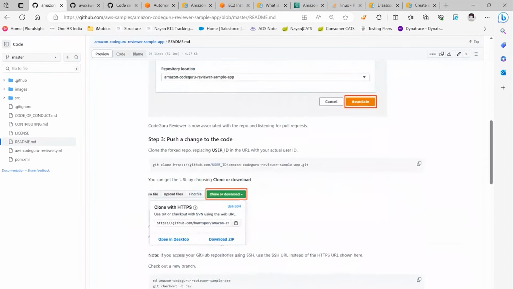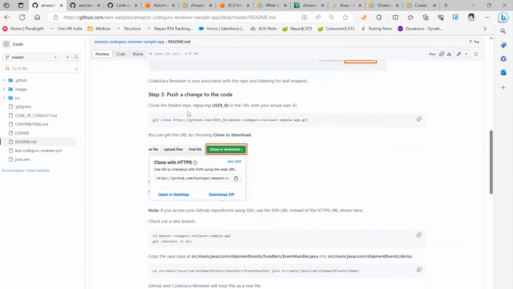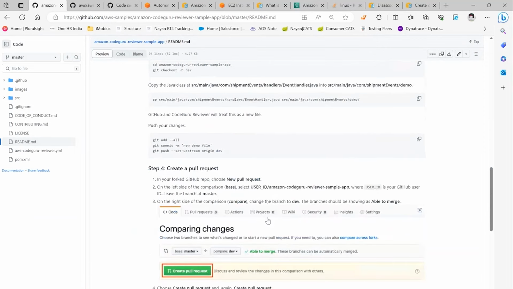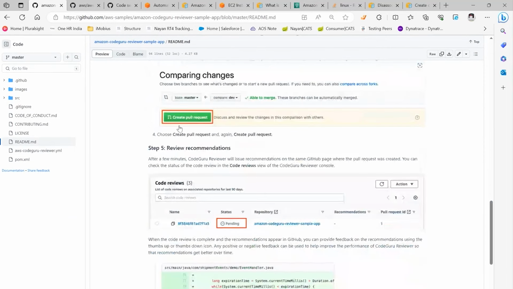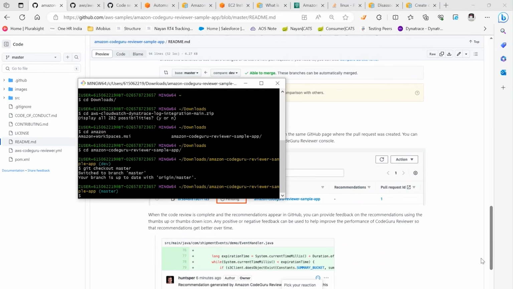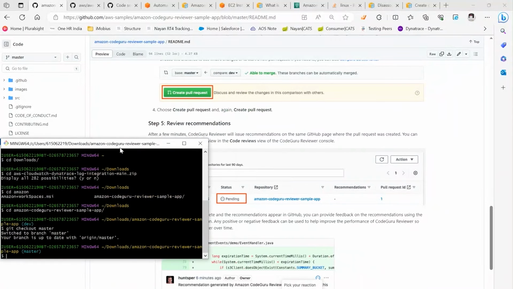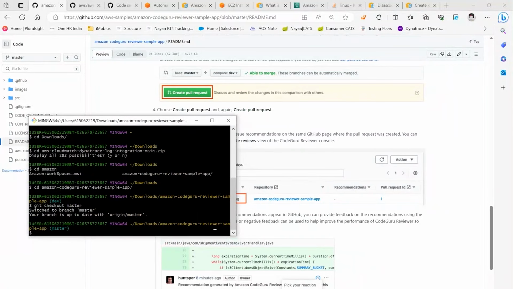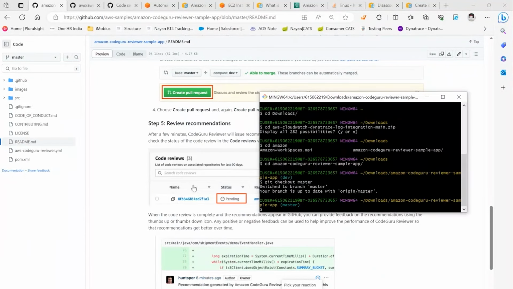Once this is done, Ali, let's do one thing. We'll go ahead and create a local branch, and then for that same branch, we'll raise a pull request, and we'll see whether the automated review starts or not. So I am on my local repository, Amazon CodeGuru Reviewer Sample app.